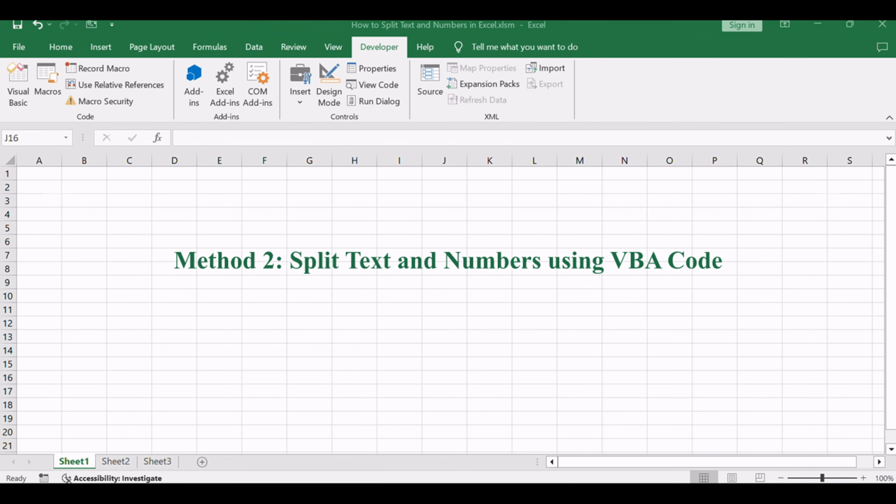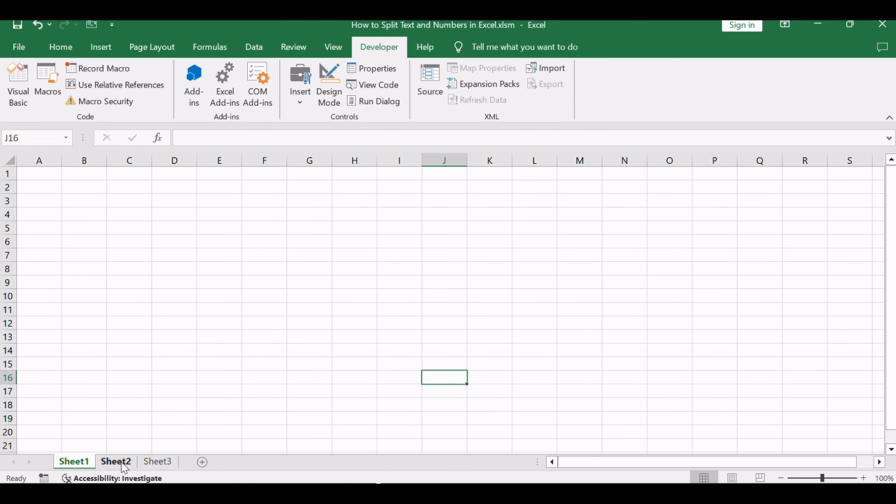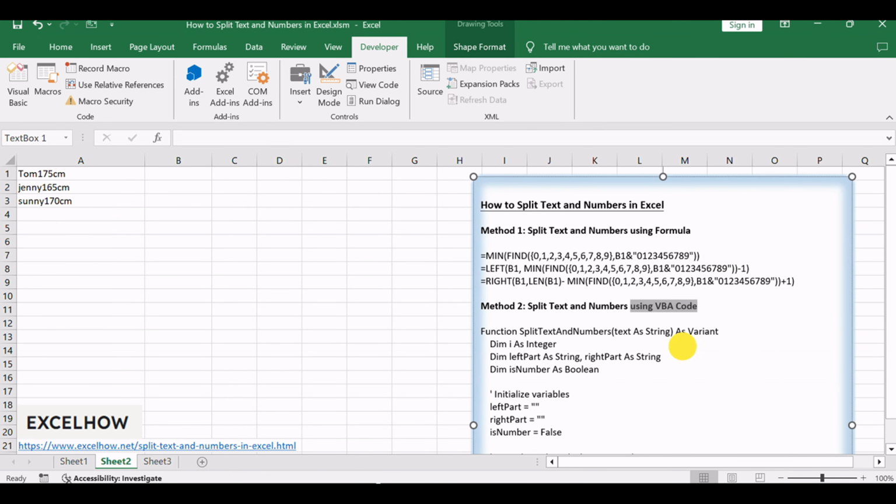Now, let's explore a more dynamic approach using VBA code to split text and numbers in Excel. By creating a user-defined function, we can extract both the leftmost and rightmost parts of the text with ease. Follow these steps to implement the VBA solution.